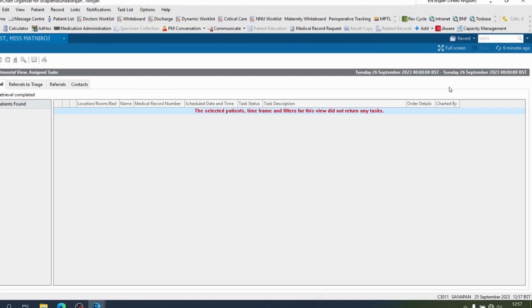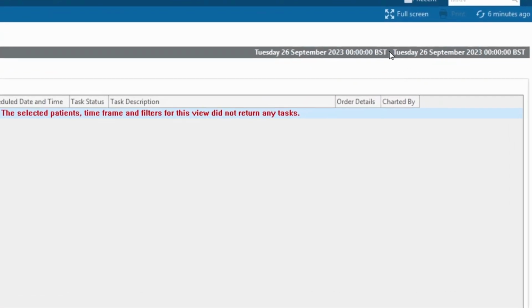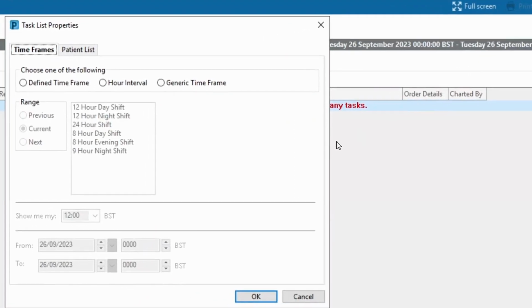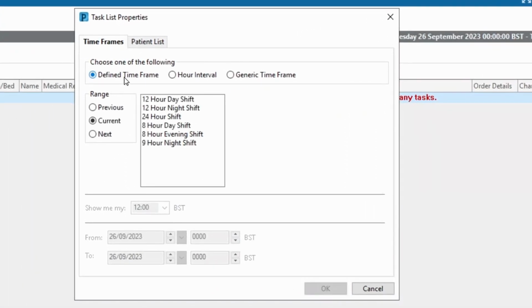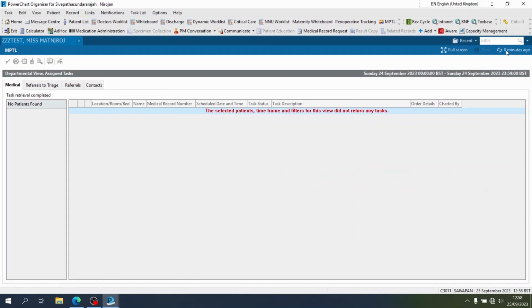One of the first things you need to do is to ensure that you've got the correct time window. Right click on the time and choose Change Time Frame. I would recommend using Define Time Frame and choose Previous 24 hours. Second thing is make sure that you've refreshed the list regularly so that the list is up to date.